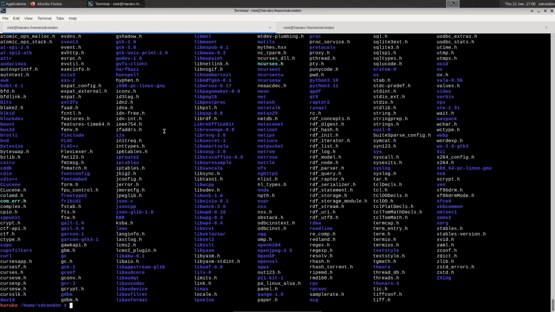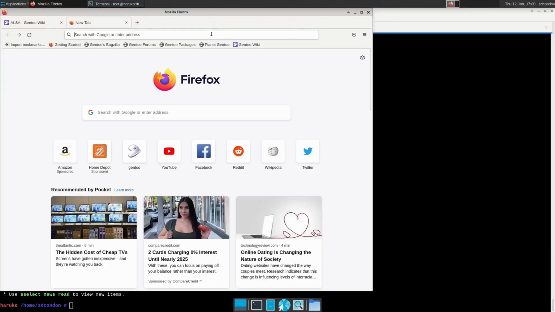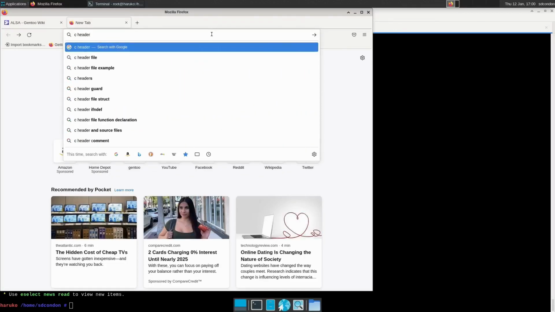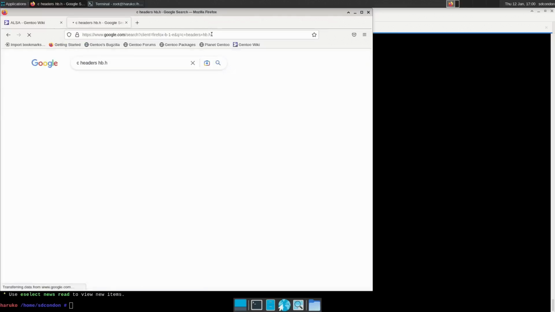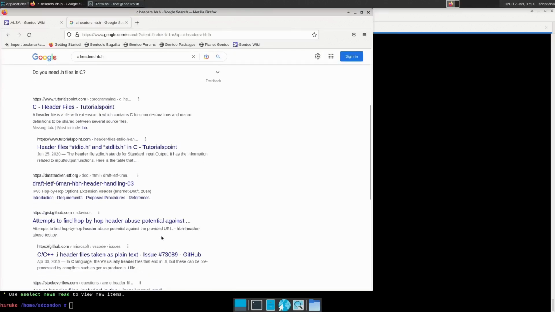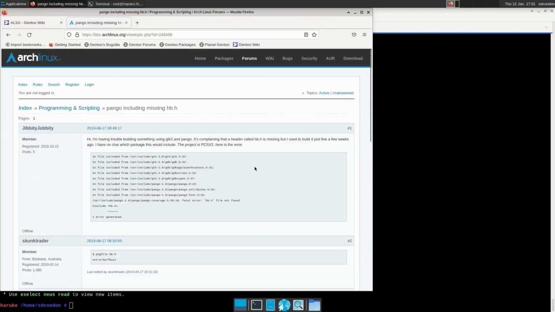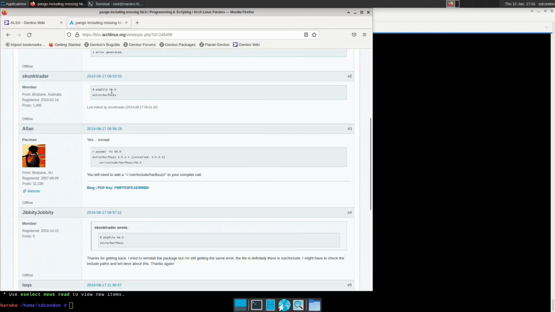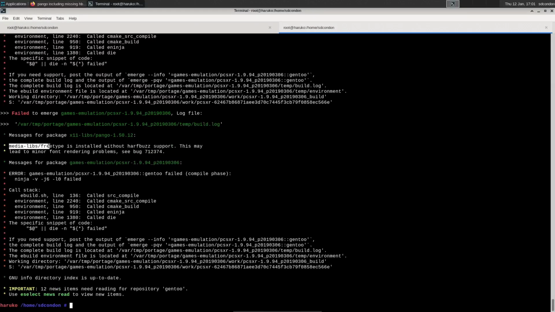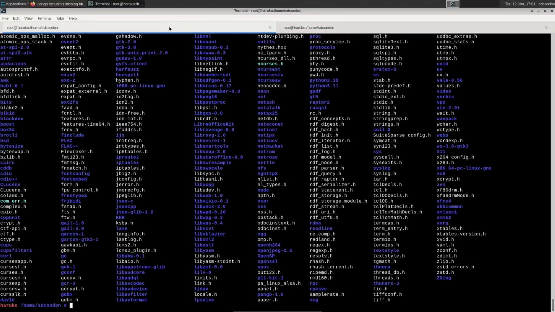It's not here. I've got an idea. No. Yes. This looks exactly like what we're trying to find. Aha! It's something to do with harfbuzz. Actually, that's mentioned right here. MediaLib's free type is installed without harfbuzz support. This may lead to minor font rendering problems. See bug 712374. Let's go back to here.